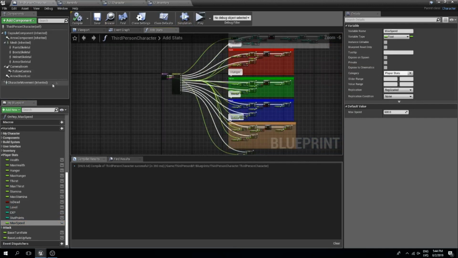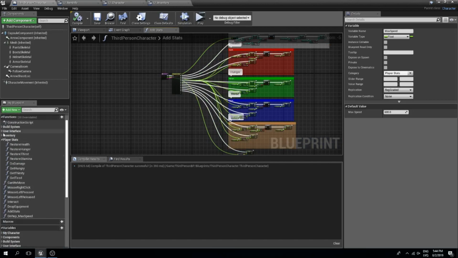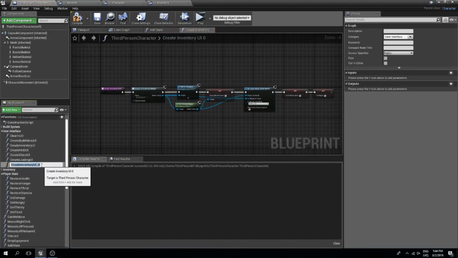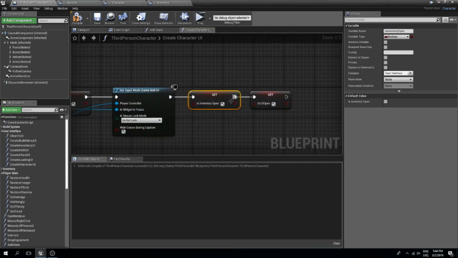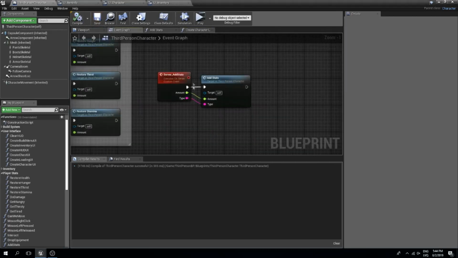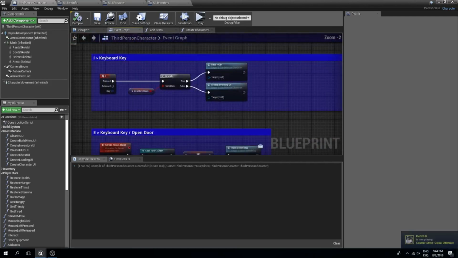And now let's create another event for our UI. So I'm gonna duplicate the inventory one, and I'm gonna call this create character UI. And here we can select our character UI, and we can actually delete this inventory open and just leave this is UI open. Save this, and now in our event graph we can look for our inventory function.